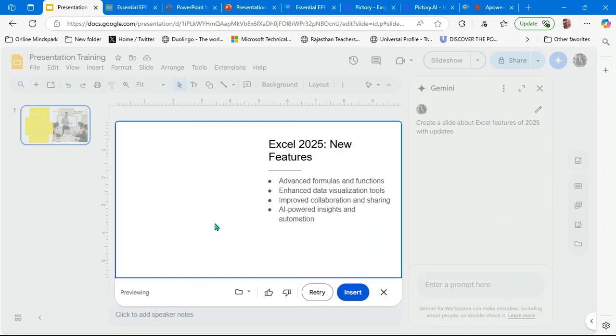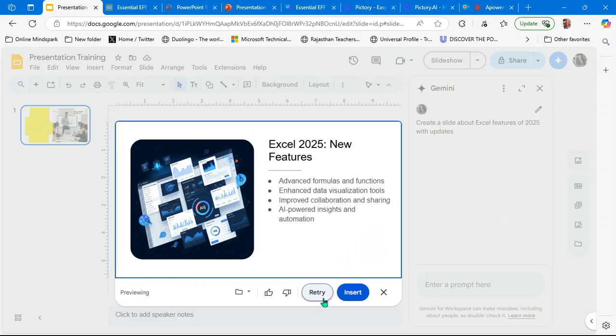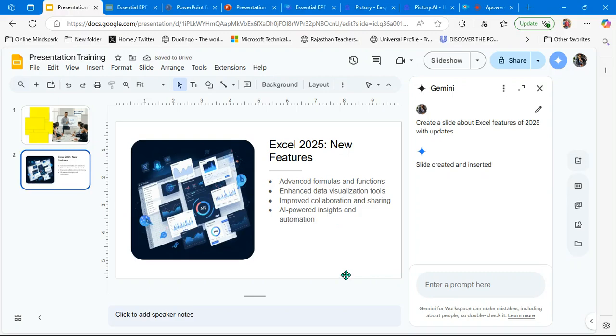Your slide is ready. If you want, you have the retry option. Okay, and the source presentation training, so I already made it, that's why it shows. A new feature here you can see, and if you like it and it's required, you want this, simply insert it and the second slide is ready. This way, you can create the slide without searching for any information. So Gemini helps to create the slide this way.